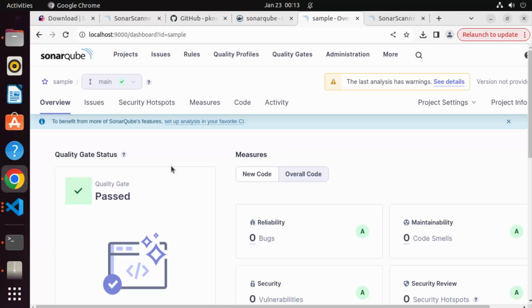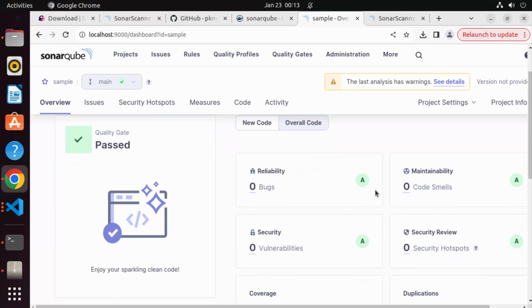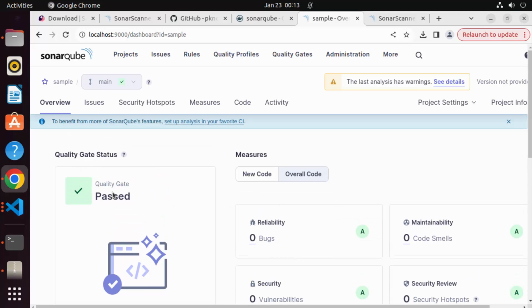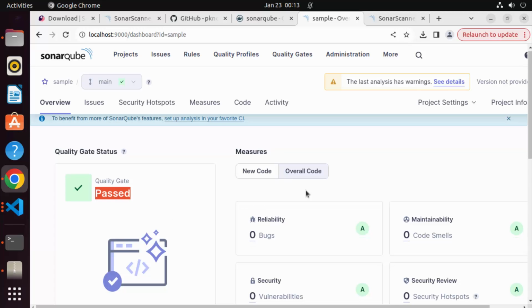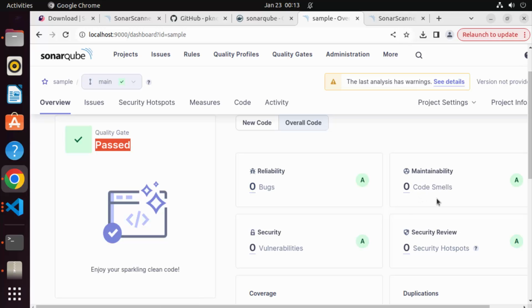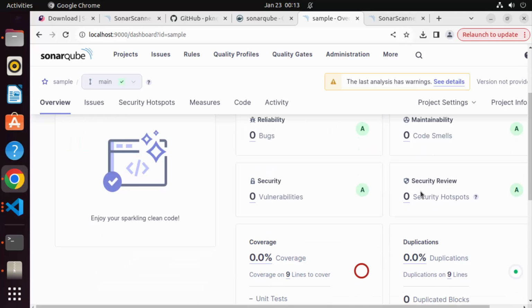So as I said, the Sonar scanner has pushed all the metrics to the SonarQube server, and it has saved the metrics in the Postgres database whose container is running, and we can see the result here. Right now my code quality is passed. If your code contains any vulnerability issues or maintainability issues or reliability issues, you're going to see some bugs here, or you will be able to see the code smells here, and then security review and vulnerabilities here.